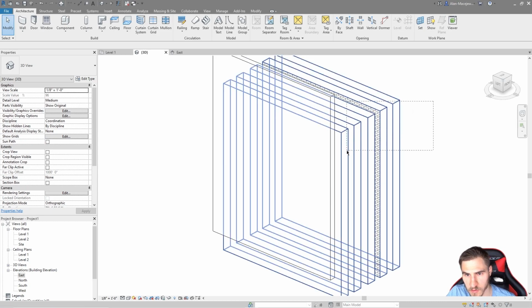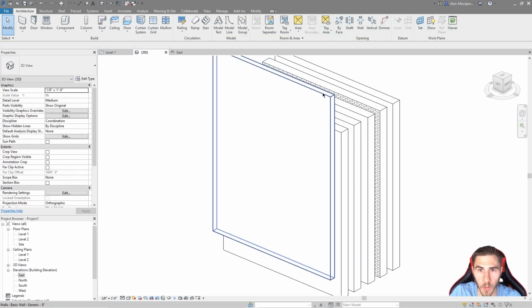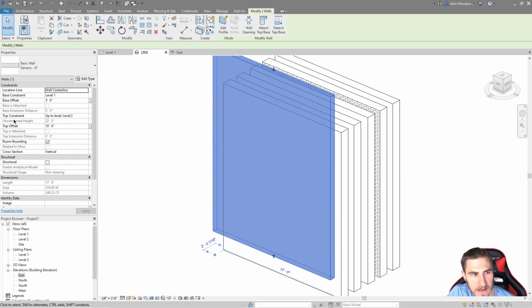Well, none of these walls move because they have no top constraint. They're all unconnected at 20 feet, so they don't care about what they're tied to above because they're not tied to anything. But look what happened to this wall. It still has the top constraint of level 2, and I still have my top offset of 10 because I set that myself, but the unconnected height is 5 feet higher because level 2 is 5 feet higher.